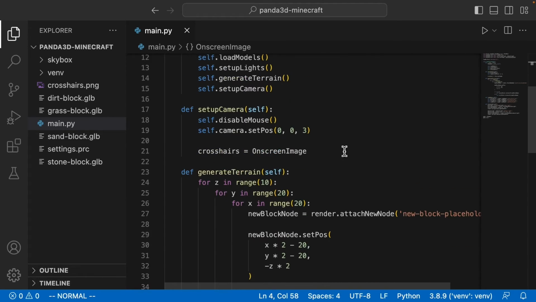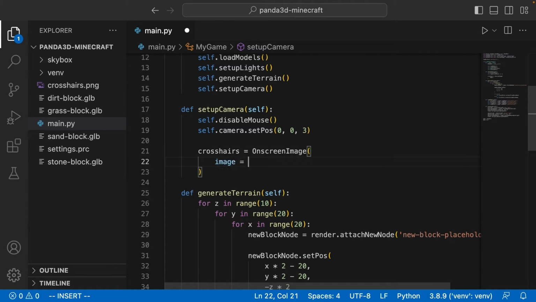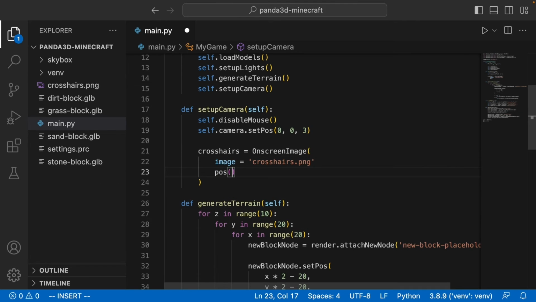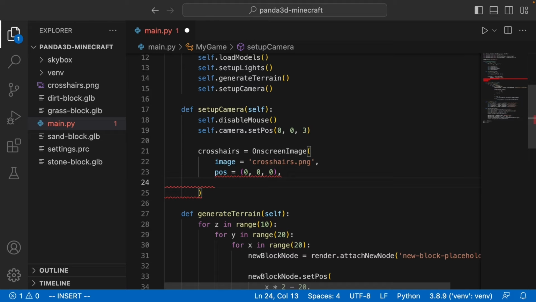But now we can scroll down and we're gonna create an OnscreenImage here whose image keyword argument is gonna be equal to crosshairs.png. That's the file we just added to our project. And then we're gonna say position, and in order to put that right in the middle of our screen, we're gonna pass a tuple containing 0, 0, 0 as the arguments. And the last argument here is gonna be scale. And in order to not display that over the entire screen, we're gonna set this to 0.05. Okay, so that will give us a little crosshairs in the middle of our camera.